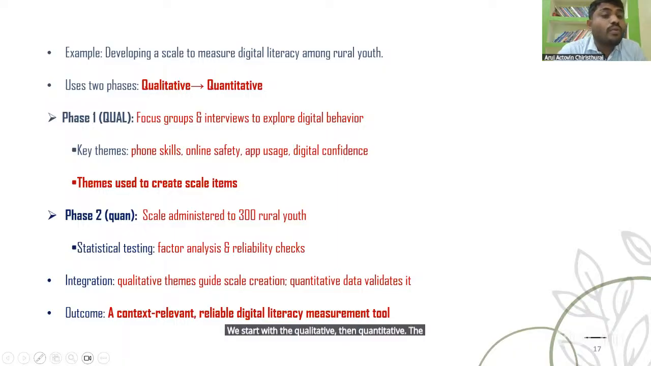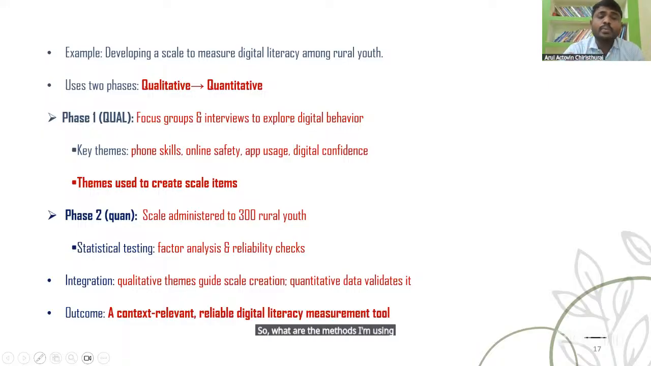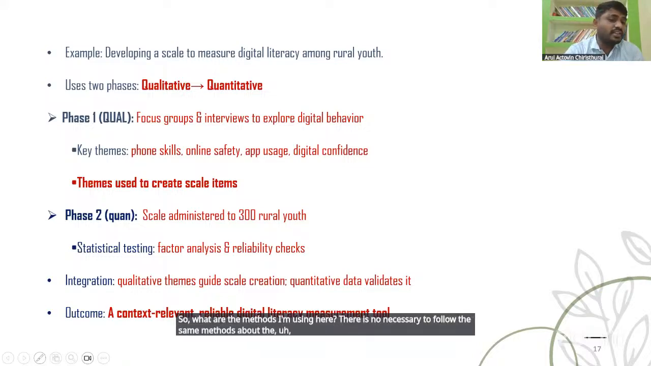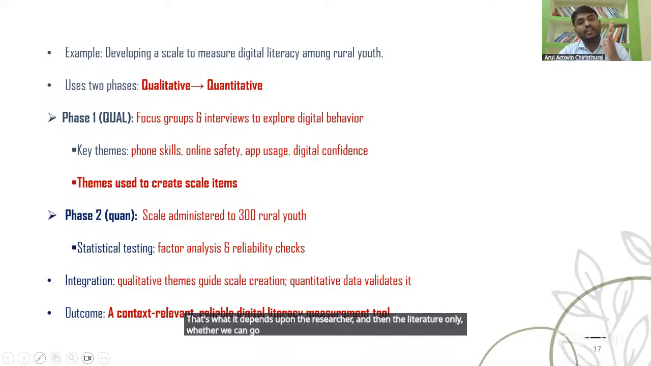Phase one, qualitative, will give primary importance to focus groups and interviews to explore the digital behavior among rural youth. What methods am I using here? There is no necessity to follow the same methods, whether quantitative or qualitative. For this study, it can be used. It depends upon the researcher and the literature, which method we want to use, qualitative or quantitative. There is no need to stick to one.